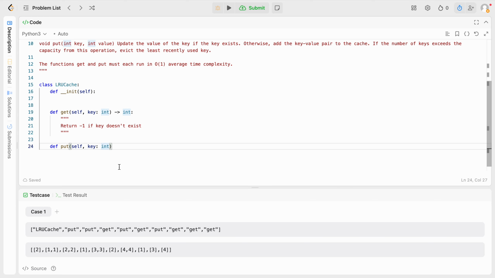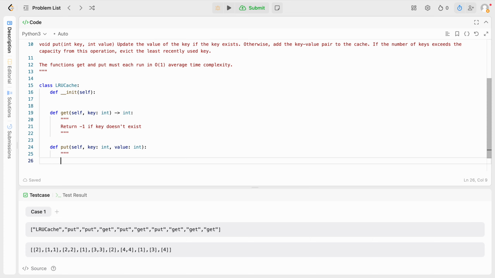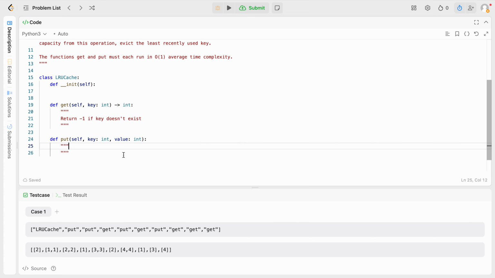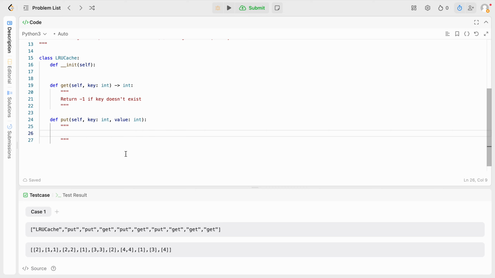Key, and then what else? What other parameters are there? There's a value as well. It returns nothing, so we'll just leave it at that. So we put something, and we have to remove if the number of keys exceeds the capacity. Evict the least recently used.